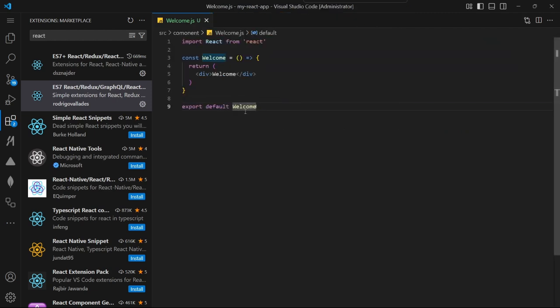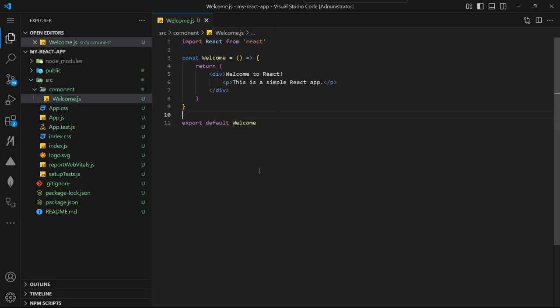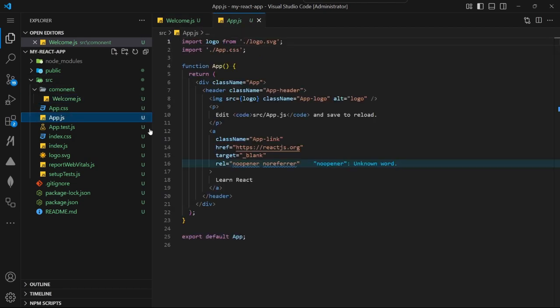Afterwards, if you type RFC, it's gonna create a boilerplate for you. Then I'm gonna leave everything as it is, and here I'm gonna just type welcome to React, and inside that I'm gonna create one paragraph tag. This is a simple React app. That's it. Afterwards, we are going to import this welcome inside the app.js.